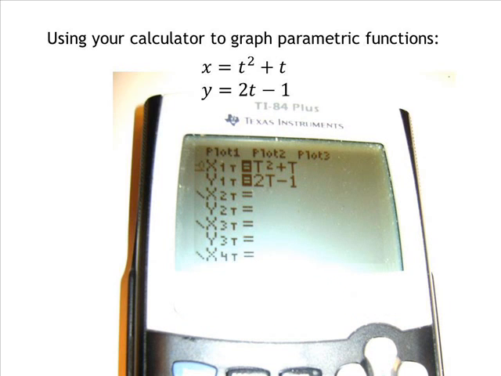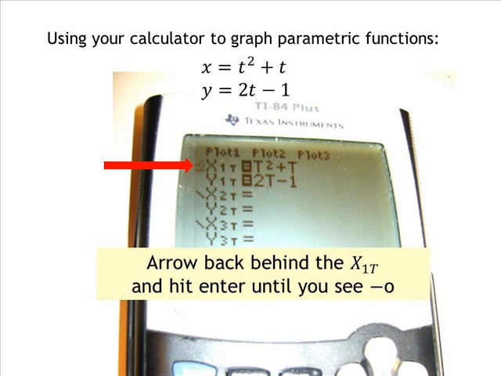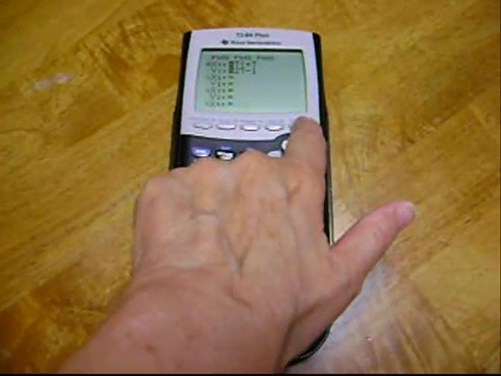Press your Y equals button. Type the equations in, and you'll notice that your X button has magically changed into a T button. Do not use your alpha buttons. That won't work. Just use your X button, just like you used to do on regular function graphs. Now, one more little cool thing before you hit graph. See this little circle here? I want you to arrow back behind X sub 1t and hit enter. I think you have to hit it twice until you see a little dash with a circle after it. This option makes your calculator graph the curve in a very, very cool way. All right, hit that button.